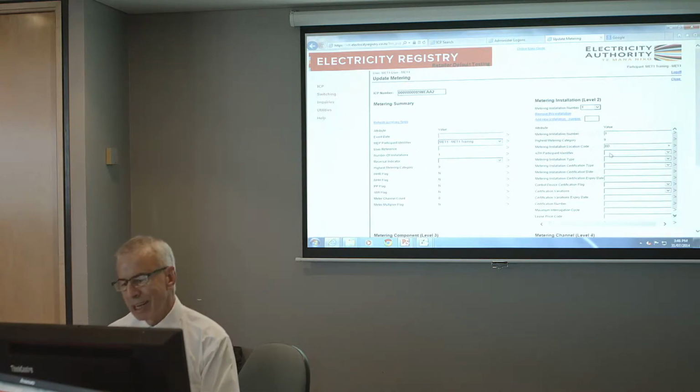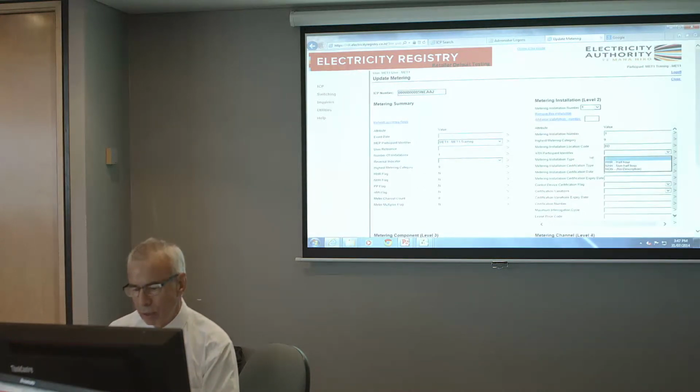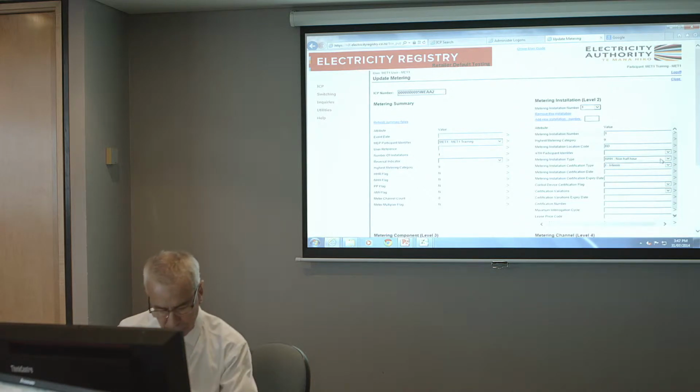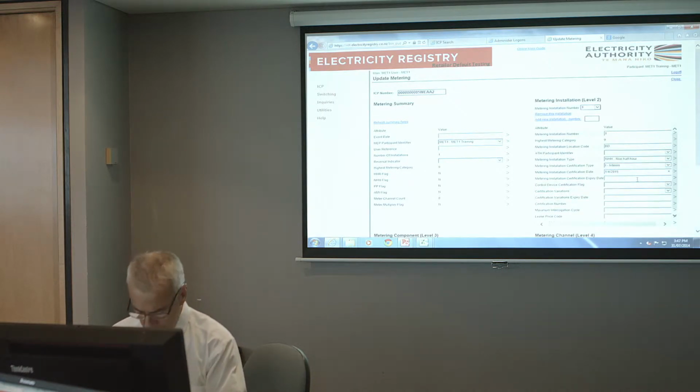Now this is interim certified. Now interim certified means you don't have to, until the 1st of April 2015, it doesn't have to be certified properly, so there's no ATH. So if we say that it's going to be a non-half hour, and the certification type is going to be interim, which means you don't have to have an ATH certify it properly. Now this is valid until the 1st of April 2015. Now so that's the certification. Sorry, this should be the expiry date here.